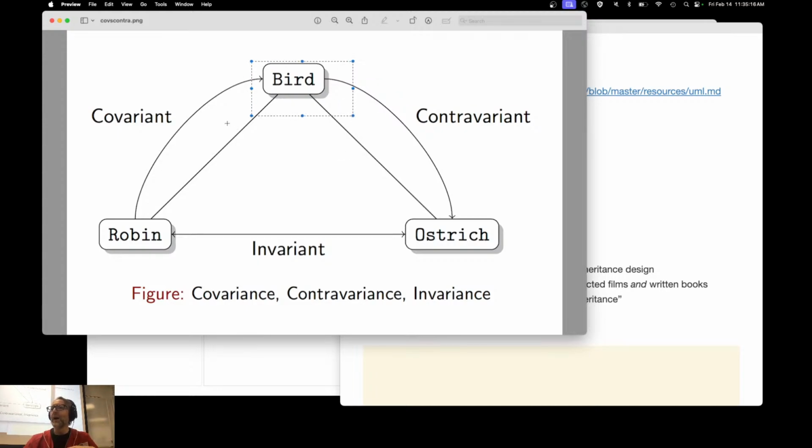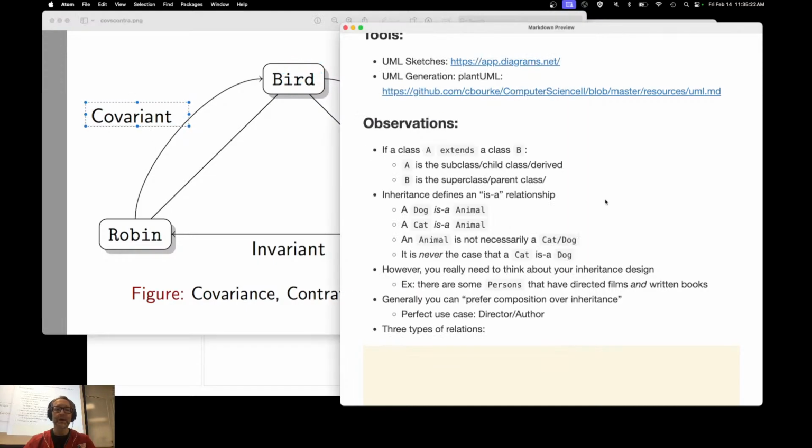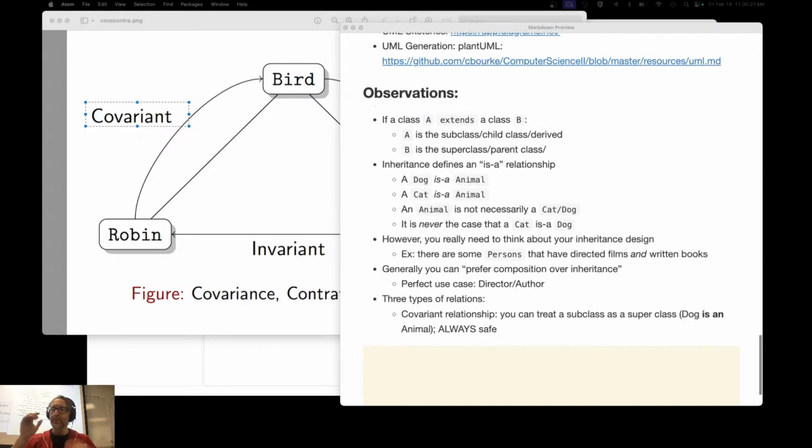Anyway, if you treat a robin as a bird, it's called covariance, or covariant type, or covariant relationship. And that's always going to be safe, because it follows that is-a relationship. You can always take a subclass and treat it as a superclass. Yep, we're good. And a dog is always an animal. That's always going to be safe.